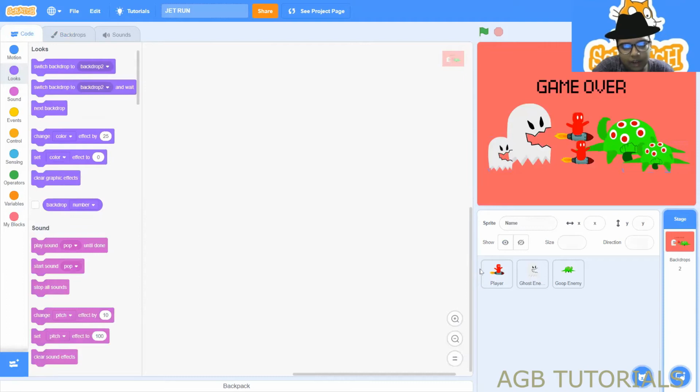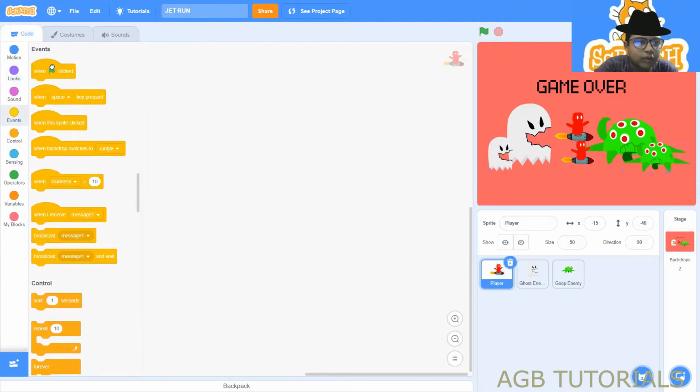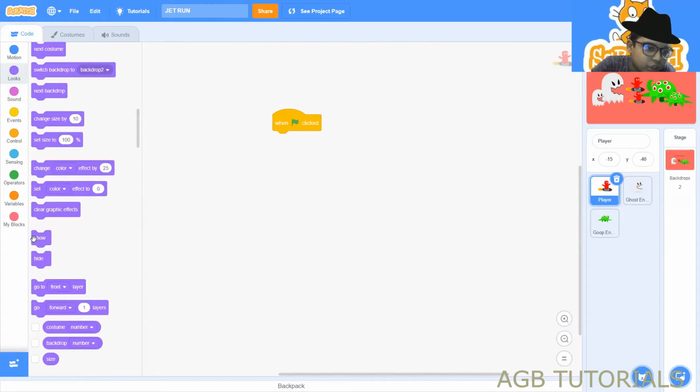Now let's start coding our player. For that, go to the player, when green flag is clicked, zoom it a bit. You're going to click on this button, which is, now if you click on it, we'll get more space to code right here. So let's get the show option. When green flag is clicked, show.